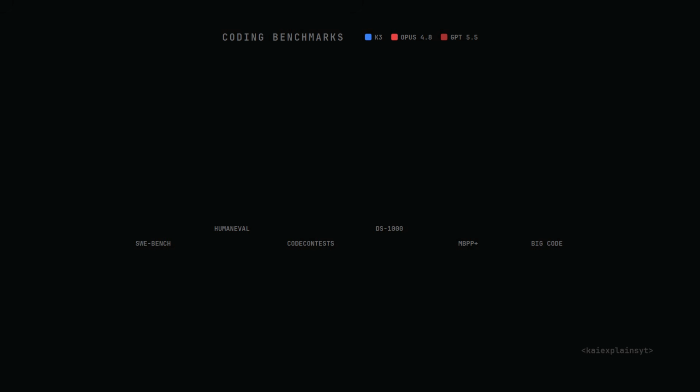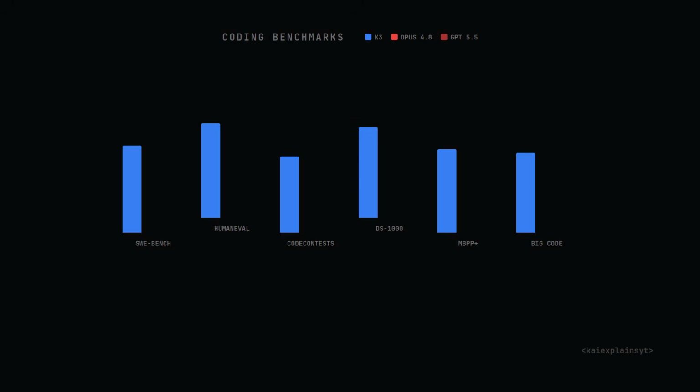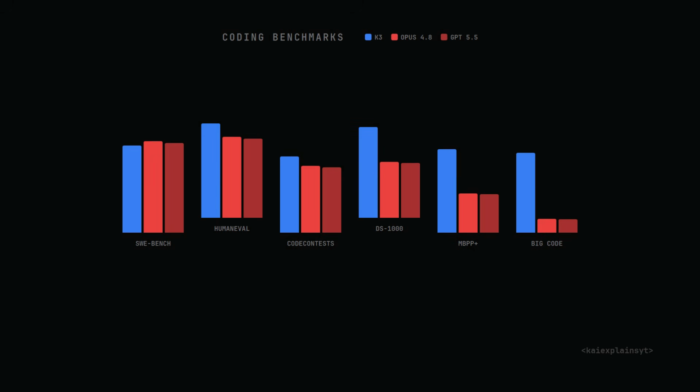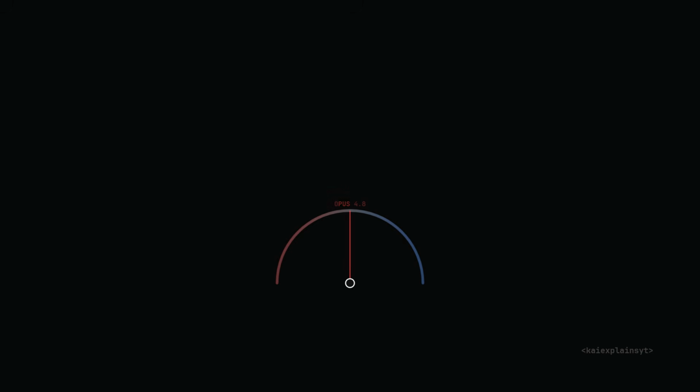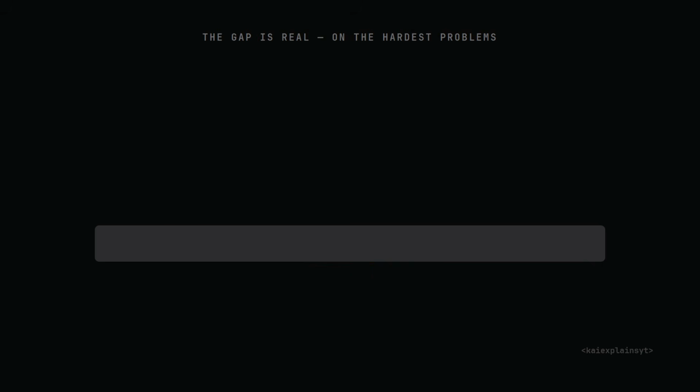And on the axis that matters for a coding agent, it is right in the mix. It beats Opus 4.8 and GPT 5.5 on several coding benchmarks, and wins 2 of 6 outright in Moonshot's own evaluation. On GDPVal, a benchmark of real economically valuable tasks, it posts an ELO above Opus 4.8. So the gap is real on the hardest novel problems, and basically invisible on the everyday 90% of the job.